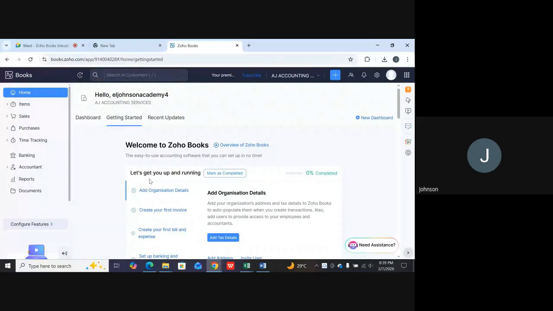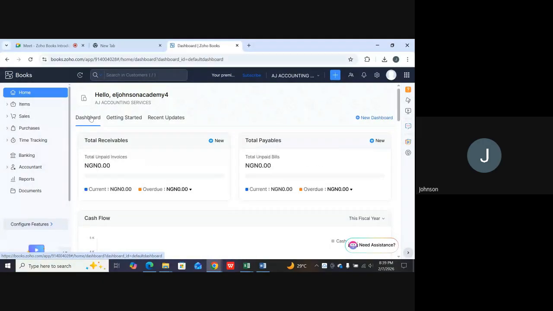Let's see what we need to do. The first thing is that, so this is our interface. This is how our interface looks like. We can still do some customization if we like. This is our dashboard, and this is how our dashboard looks like.